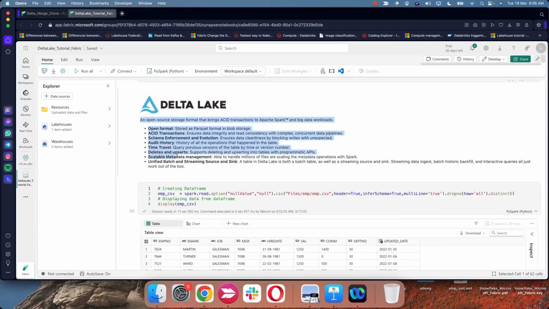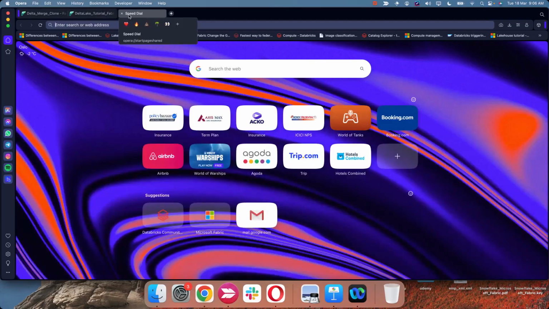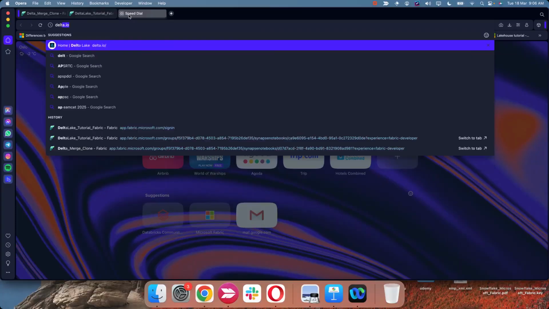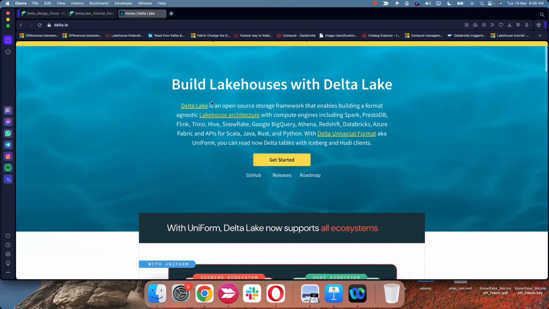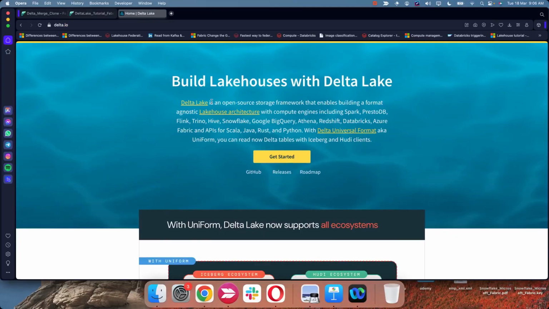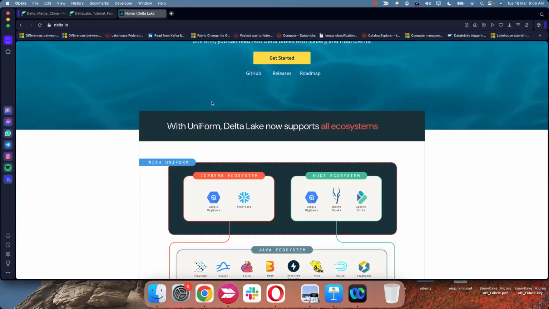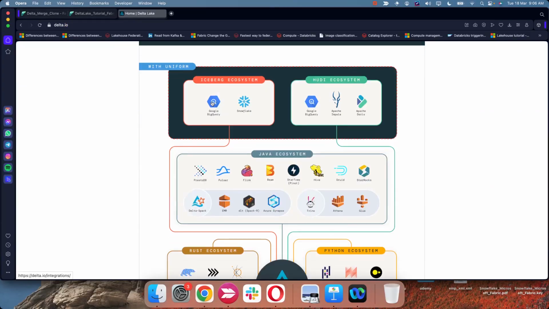So what is Delta? Delta is an open source API to enable ACID properties on top of a file system. File system means distributed file system. It is an open source project started by the Linux Foundation team. If you go to delta.io, the Linux Foundation team and the Databricks team coordinated, and it started initially with Databricks. Now it is available with many ecosystems.